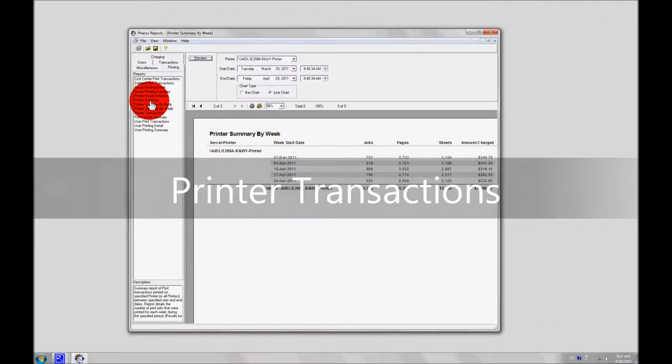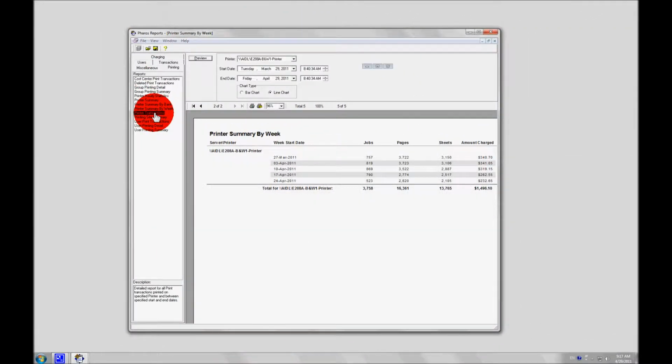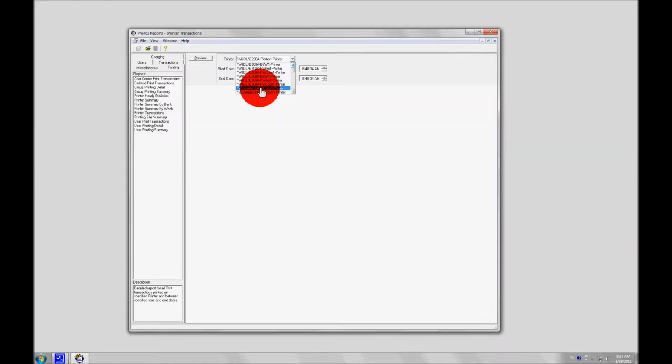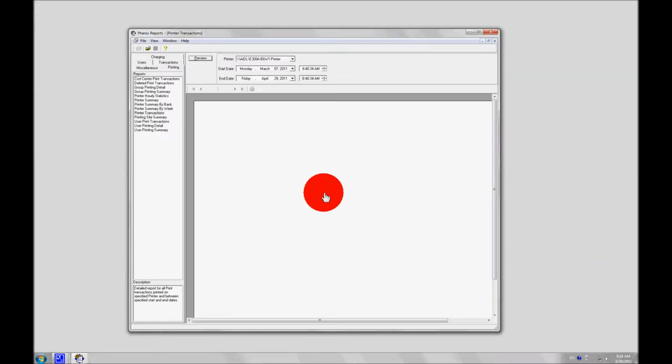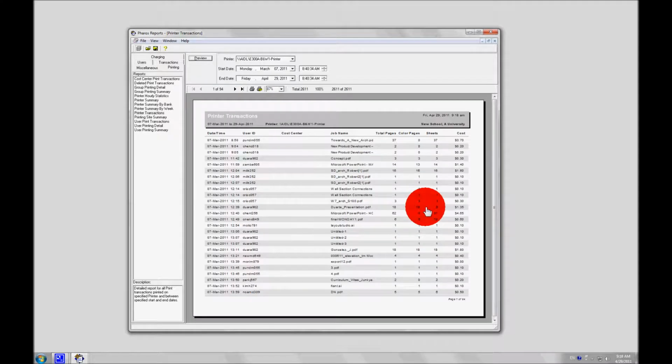Next up, we'll look at printer transactions. You can see here there's no all printer option as there are on other reports. You have to select a specific printer, and then of course modify the date range and select preview. This report's going to report on all transactions to a specific printer between a specified start and end date.